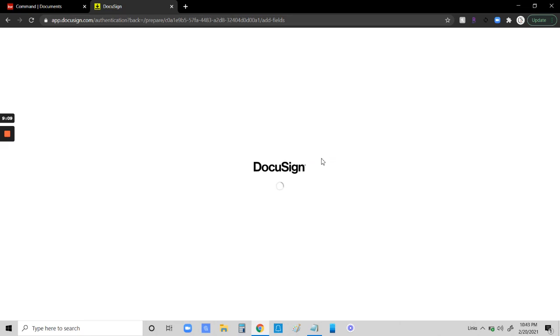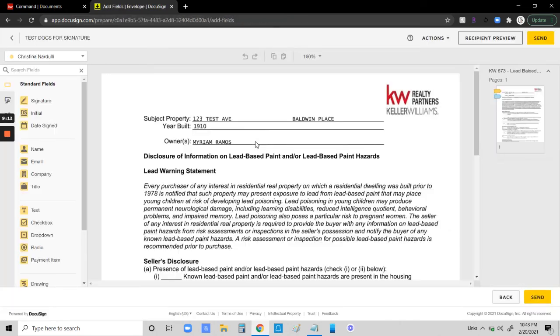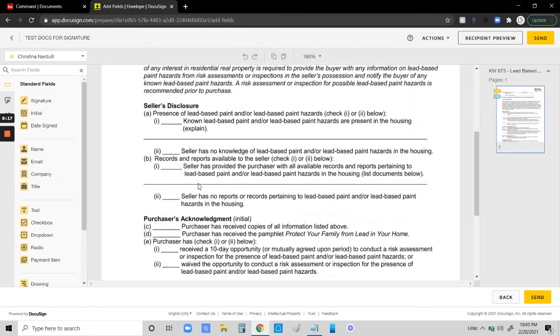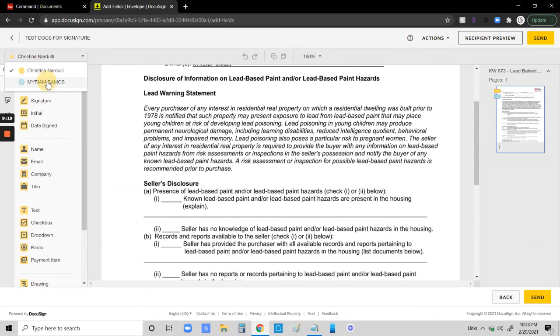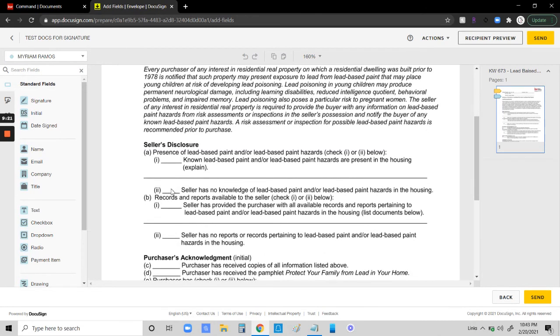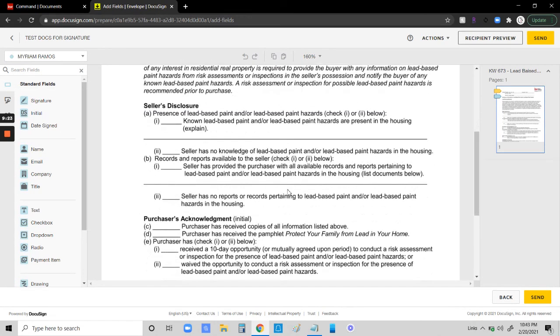Come on. Any day now? Here it goes. So here you'll see it made the changes for me. But if I click on Miriam, the fields are gone. So who knows how to remember who remembers how to do that?